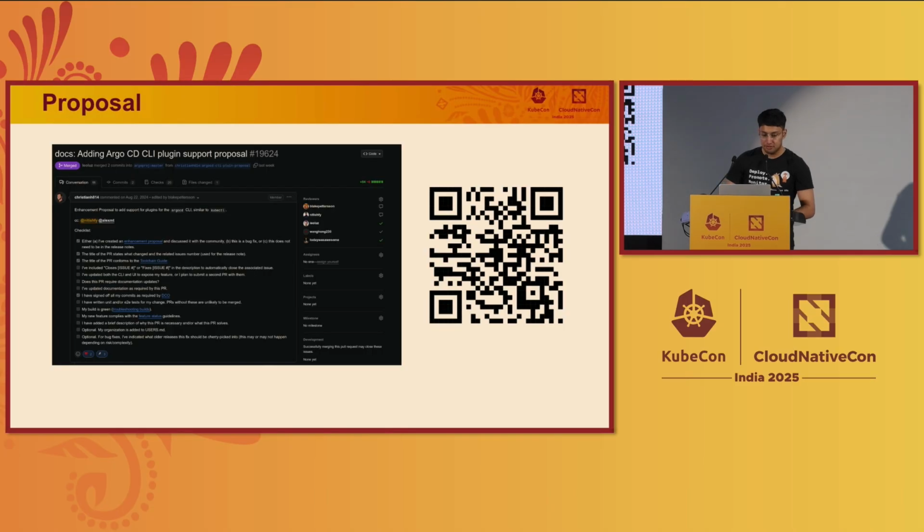Let's get started now. Let's take a look at the proposal, which is about adding the ArgoCD CLI plugin support proposal. This behaves in a similar way to how kubectl has a plugin support mechanism. Just want to know how many folks here have an idea of how the kubectl plugin mechanism works. Just raise your hand so that I can get an idea. Okay, very few, but I'll start with that.